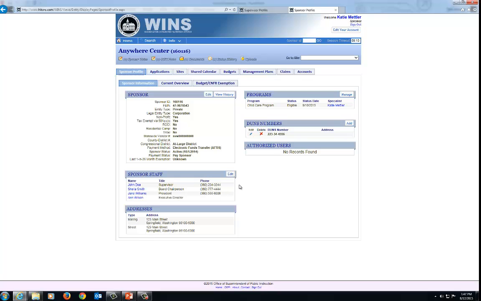with phone number and email addresses for each person listed. This can be done anytime throughout the year without having to go through the whole application. I can see that Ann Wilson does not have an email address or phone number attached to her profile. To update it, I'm going to click the Edit button under Sponsor Staff.